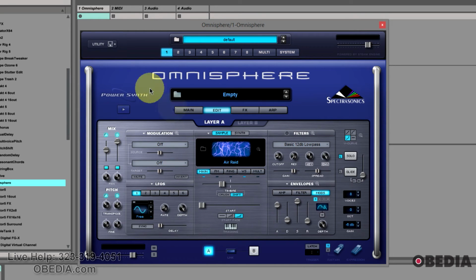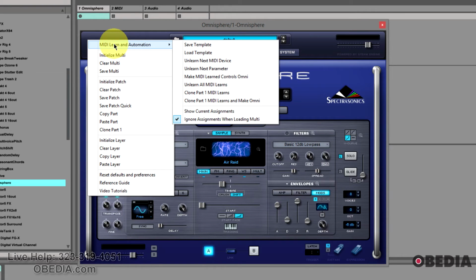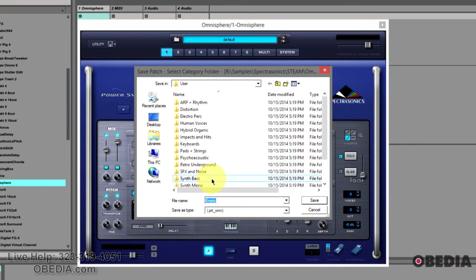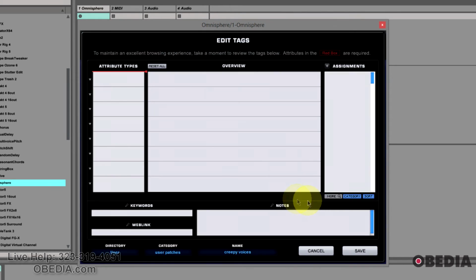Now, if you're happy with what you've created, you can click up here on Utility, and you can select the option to save patch. And I generally suggest creating a folder for your own patches. Create a folder and call it user patches. And inside of user patches, just give it a name. We'll call this Creepy Voices, and save it.